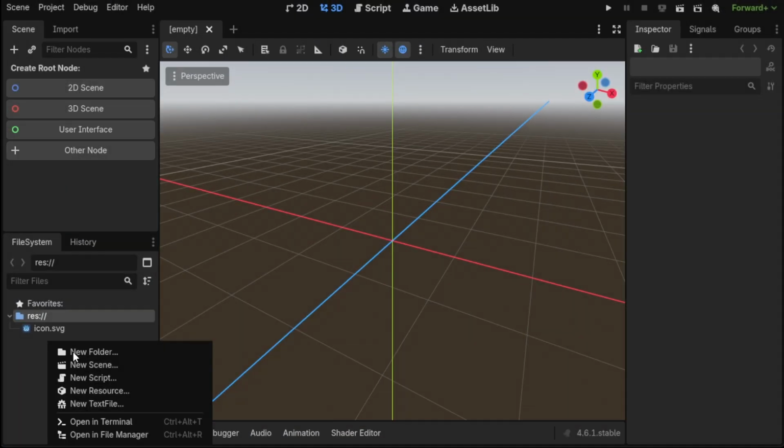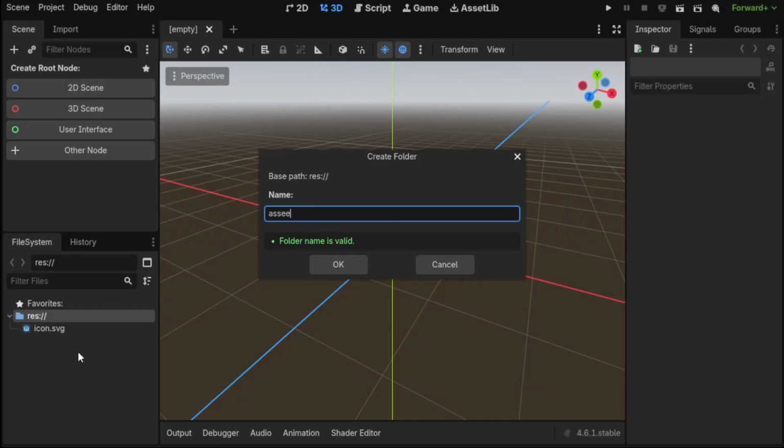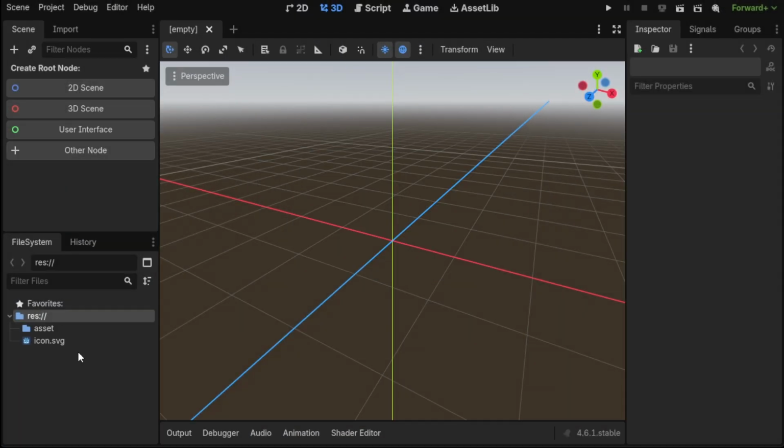Today we're going to make a game in Godot in under 5 minutes. So we're going to add our 3 folders for assets, scripts, and scenes. We're going to go ahead and load up our assets.